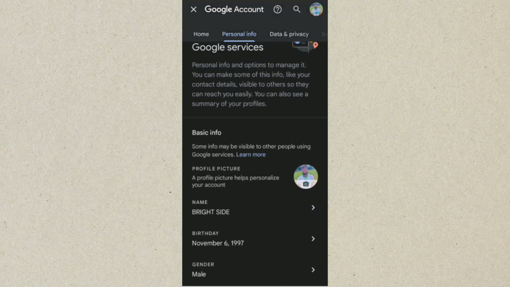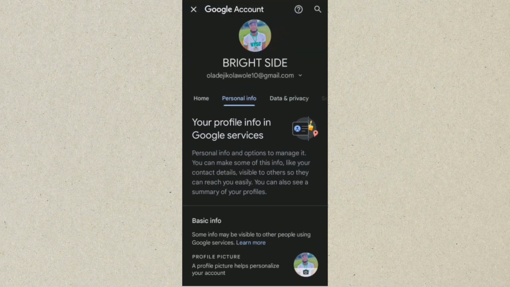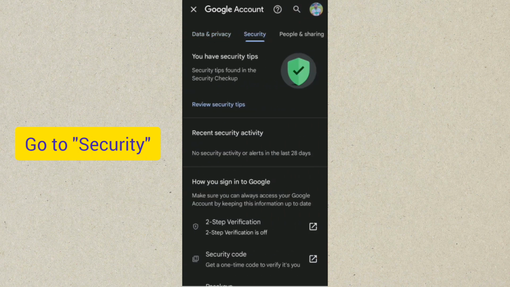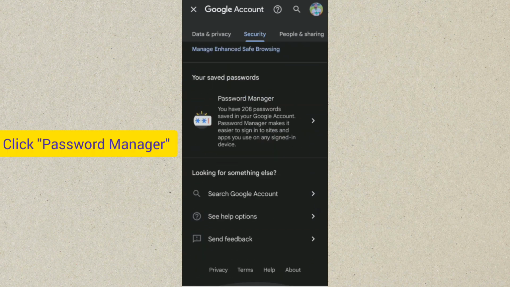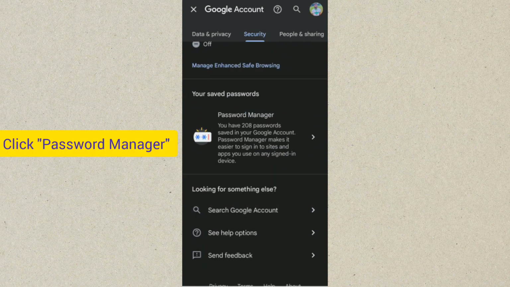So what you want to do next is look for where we have security. Just scroll this to security. We are now on security. Scroll this to password manager. This password manager is where your passwords are being saved. So this is where you can actually get back your Linktree password and username. Just click on password manager.